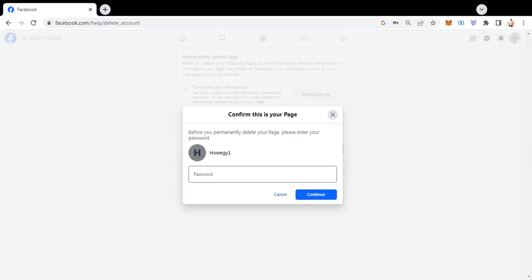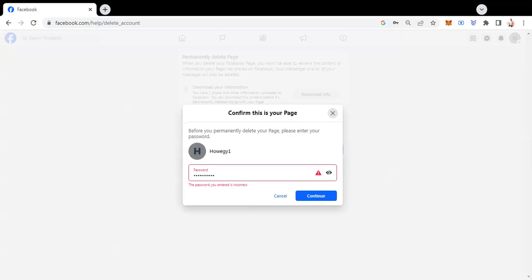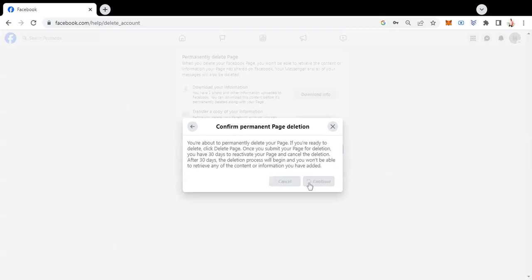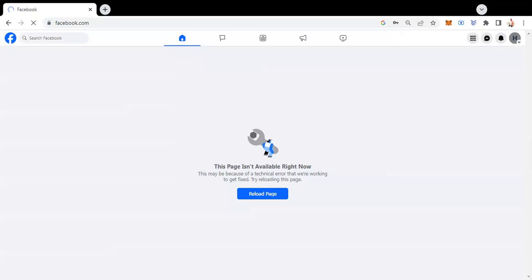And it's asking to input the password over here. So I will simply go ahead and input the password. For some reason, it's showing incorrect password. So yeah, because I had changed it. So as you can see, now it's giving me the option to delete. I'll simply go ahead and click continue. And as you can see, this page isn't available right now, so it's deleted.